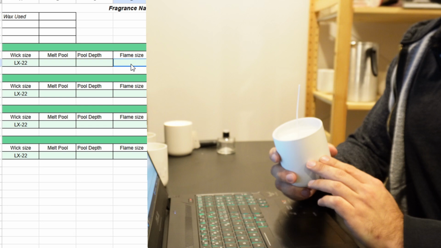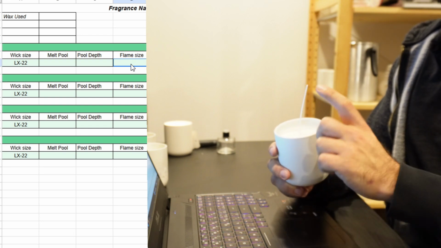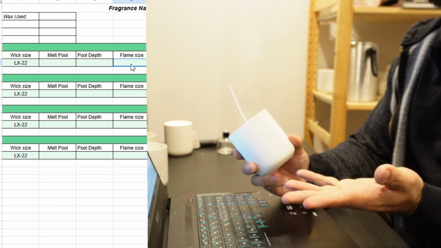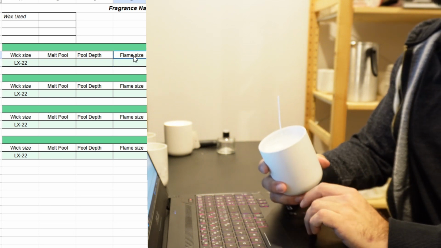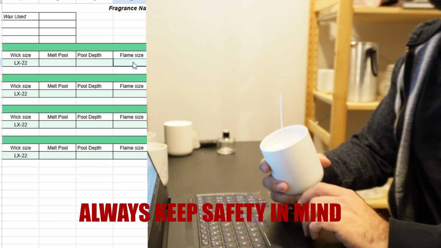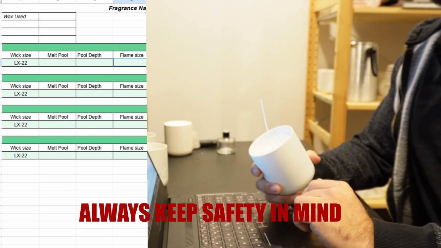Flame size. Obviously, you don't want the flame size to be too big. You don't want it to be too small, otherwise it will just stop working at one point. Again, I usually have this in terms of inches, how big it is. So keep that in mind.